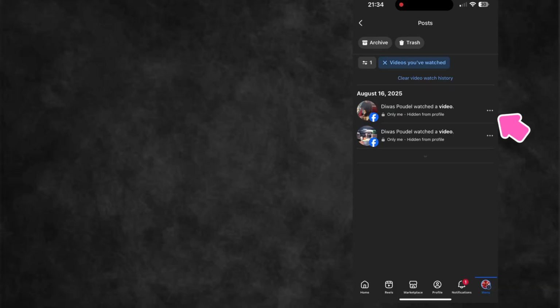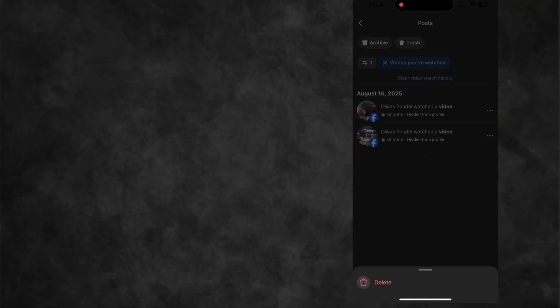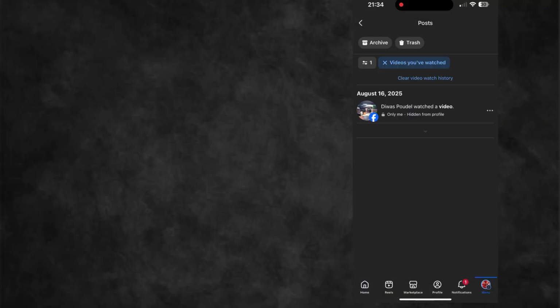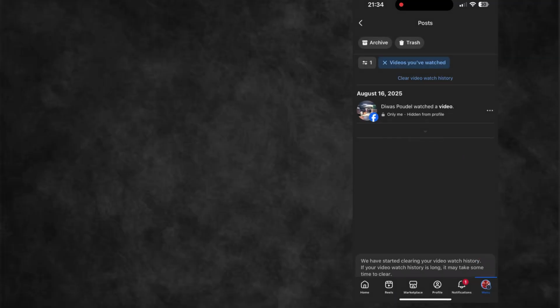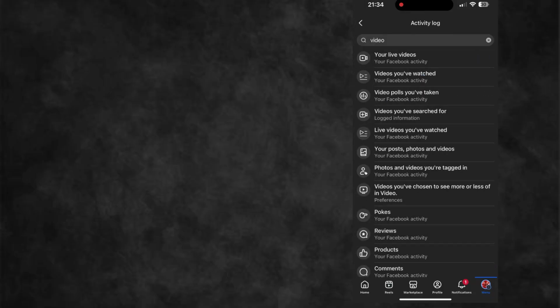If you want to clear a particular video, then click on the 3 dots next to the video and then tap on Delete as shown here. If you want to delete all video history, just tap on Clear Video Search History. In the pop-up, click on Clear. Just wait for some time or you can go back and later it will clear video history from here automatically. In this way we can clear Facebook video watch history.